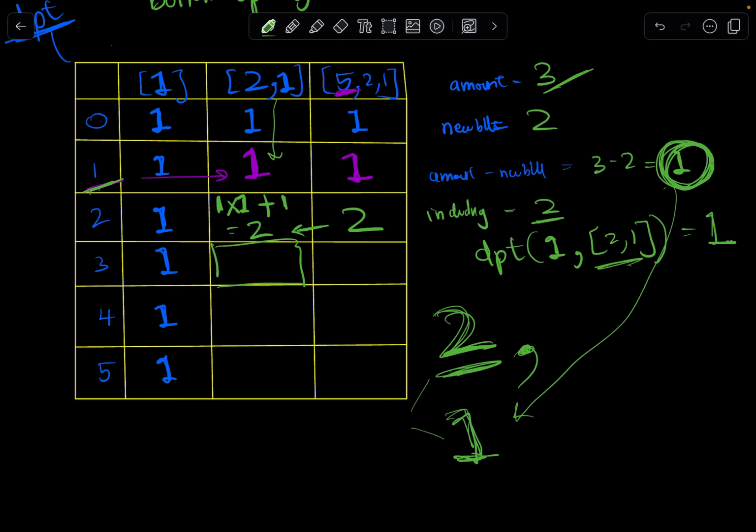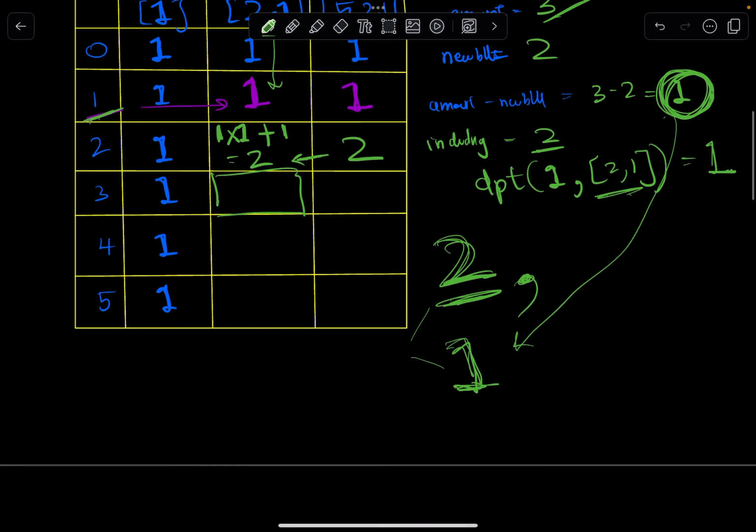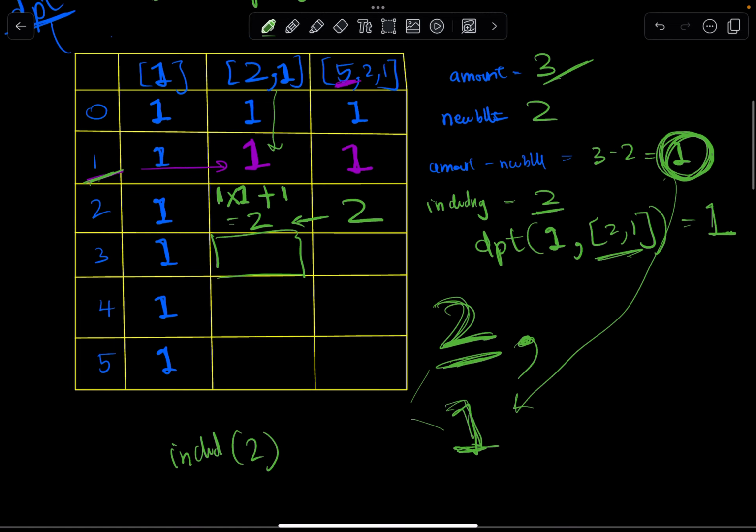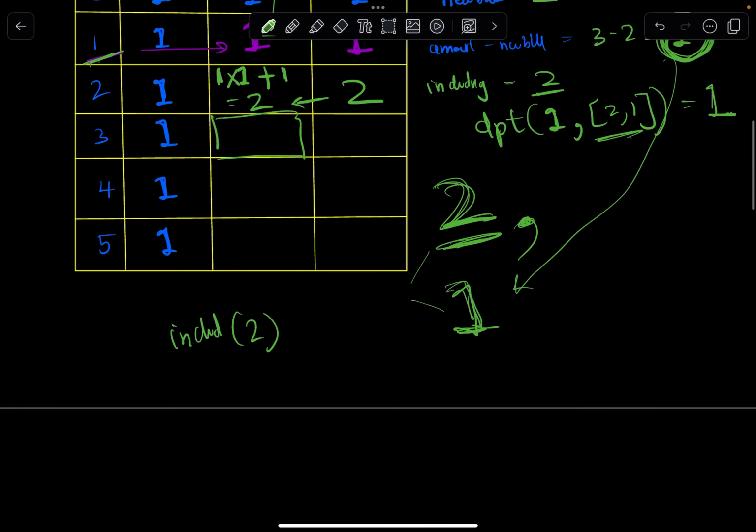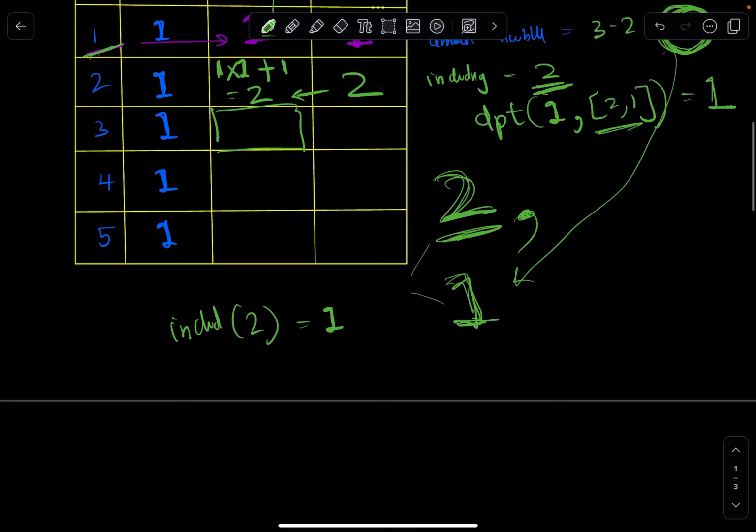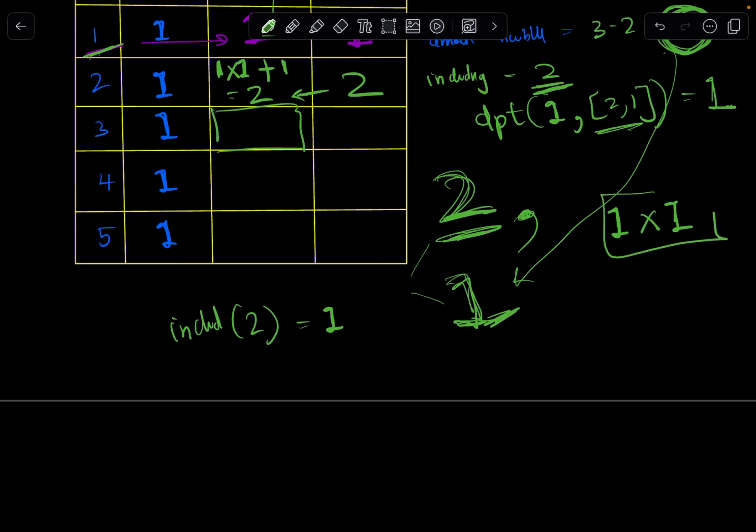All right. So right now we have calculated what happens when we include 2, right? Include the 2. We have one way, right? Which is we include the $2 bill. One way of including the $2 bill, multiplied by how many ways of representing the remaining amount, which is 1 using 2 and 1. So 1 multiplied by 1 gives us 1. That is this guy, right?